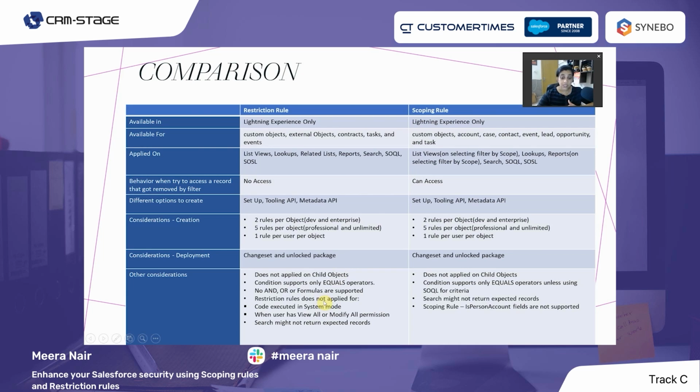And restriction rules do not apply for code executed in system mode. That is, if you are executing code anonymously through developer console or some other mechanism, you still have visibility to all the records in the system and the restriction rule is not getting applied. The second scenario is when the user has view all and modify all permission, again you have visibility to all the records. And one consideration is that the search might not return all the expected results when you have a restriction rule, because it's preventing you from viewing specific records.